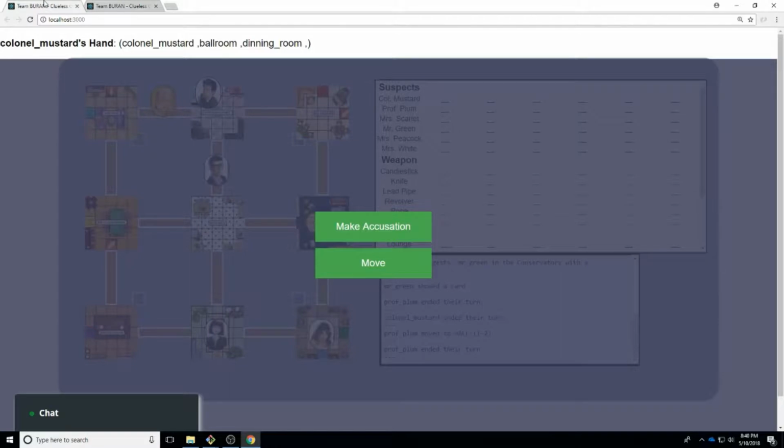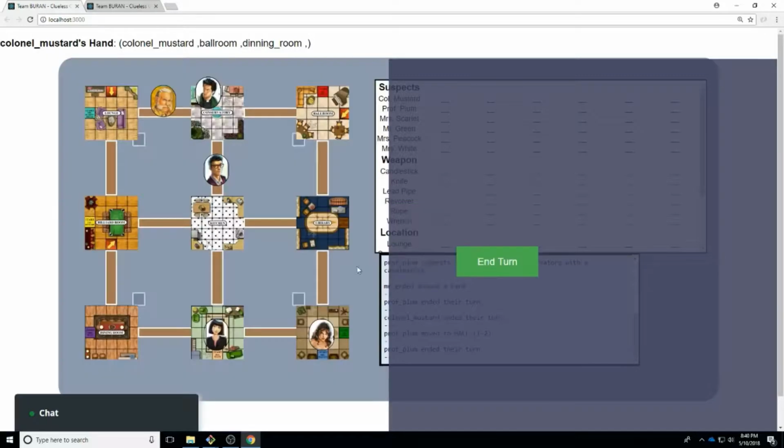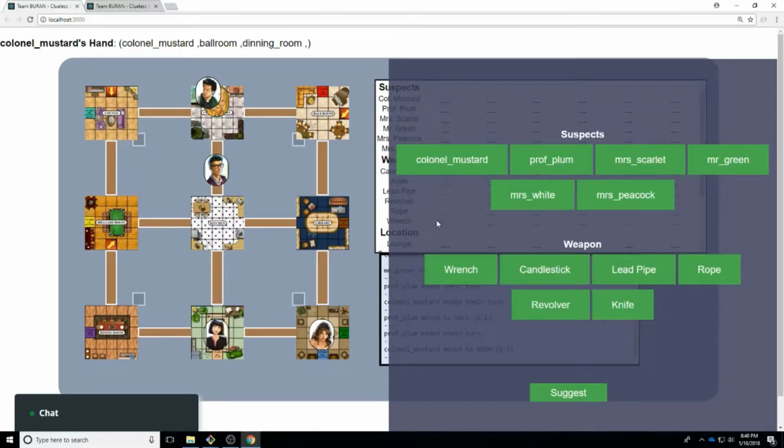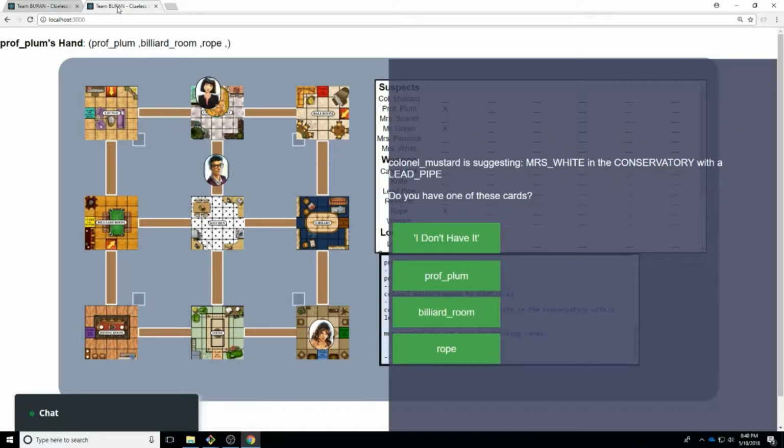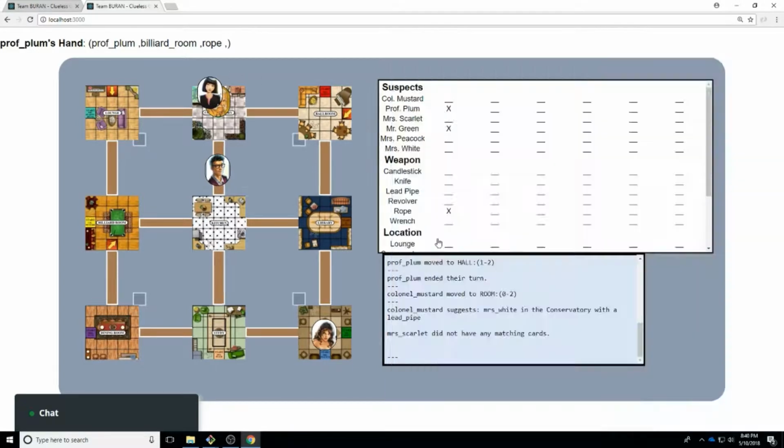Let's demonstrate what happens when a player character, someone who's actively playing the game, can disprove or prove a suggestion. So let's move Colonel Mustard into the conservatory, and let's let him make a suggestion. He's going to make a suggestion that it was done in the conservatory by Mrs. White with the lead pipe, and suggest. Okay, Mrs. Scarlet didn't have any of the matching cards, so let's go over to Professor Plum's viewing window. He's the next in line to disprove it. Mrs. White in the conservatory with the lead pipe. Okay, does Professor Plum have any of those cards? No, he does not, so he'll click he didn't have it.